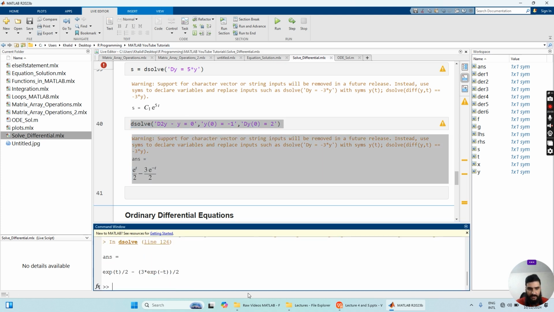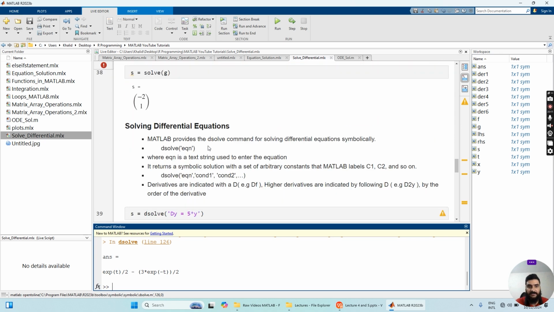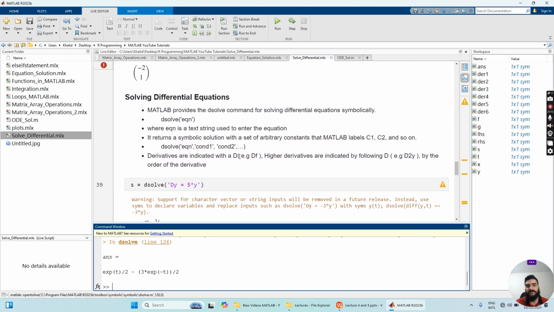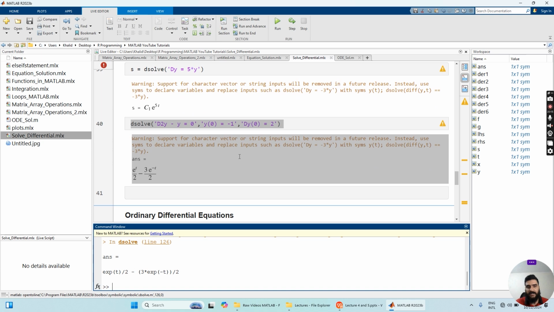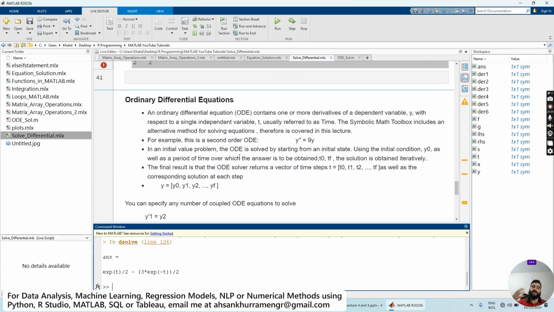We just run this code here. So now you can see that we have got exponential t divided by 2 minus 3 exponential minus t by 2. So that's how you can actually solve a differential equation with a set of conditions in MATLAB by using the dsolve function. That being said, let's move on to the final topic of this lecture, where we are actually going to solve an ordinary differential equation.